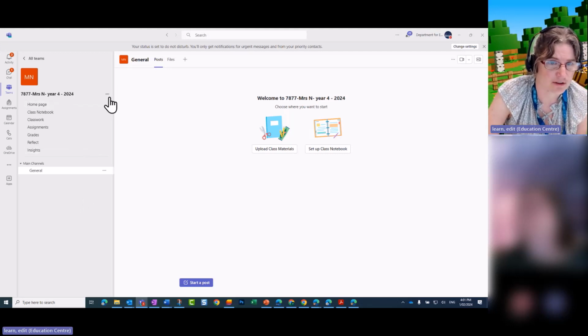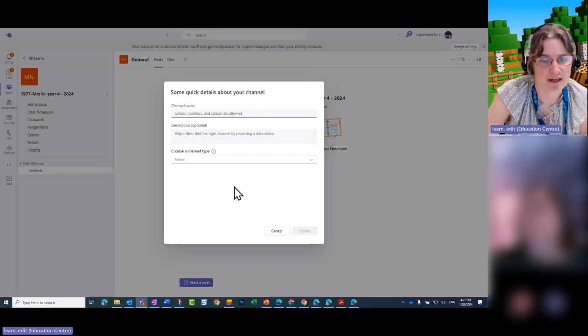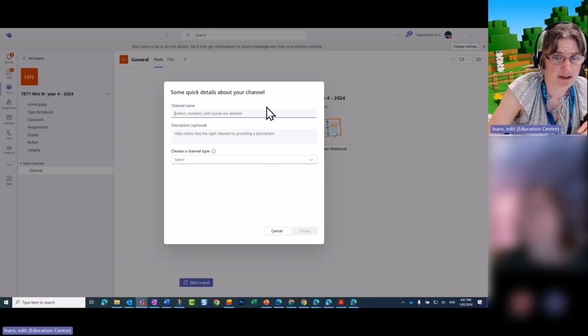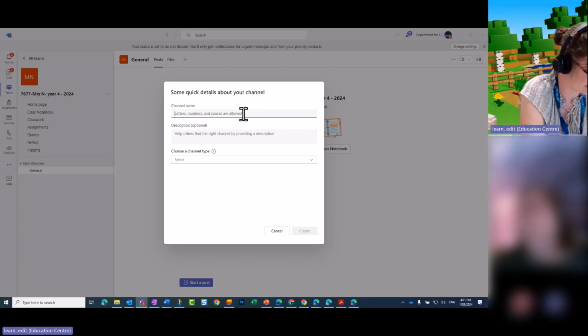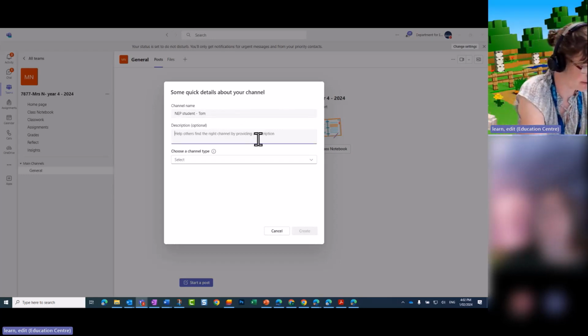So I'm going to go to those three dots up the top, and hopefully you can follow along with me. I'm going to click on Add Channel. Now, when I create channels, it's at this stage that I need to make the deliberate choice between making it a standard channel everyone can see or a private channel. So I'm just going to create this one with my NEP student, Tom. I might put in a description.